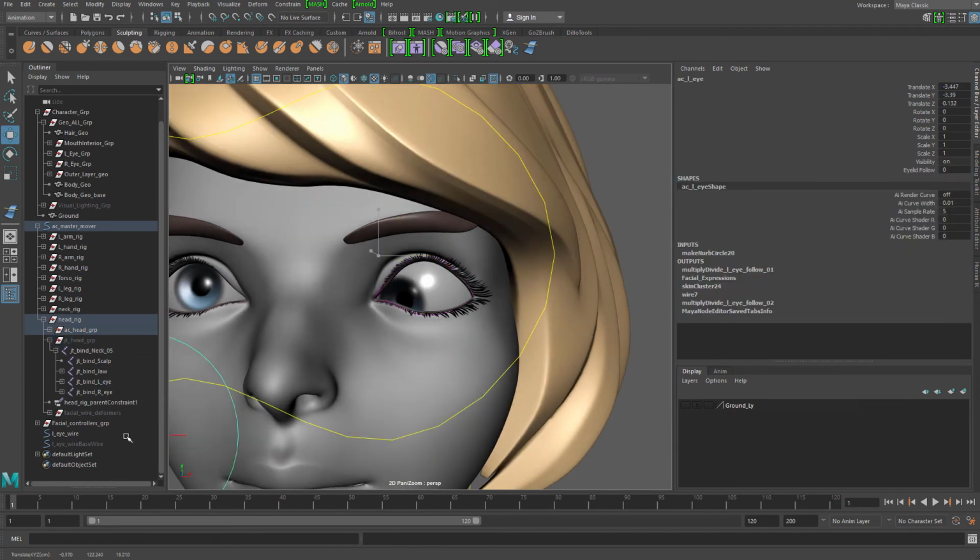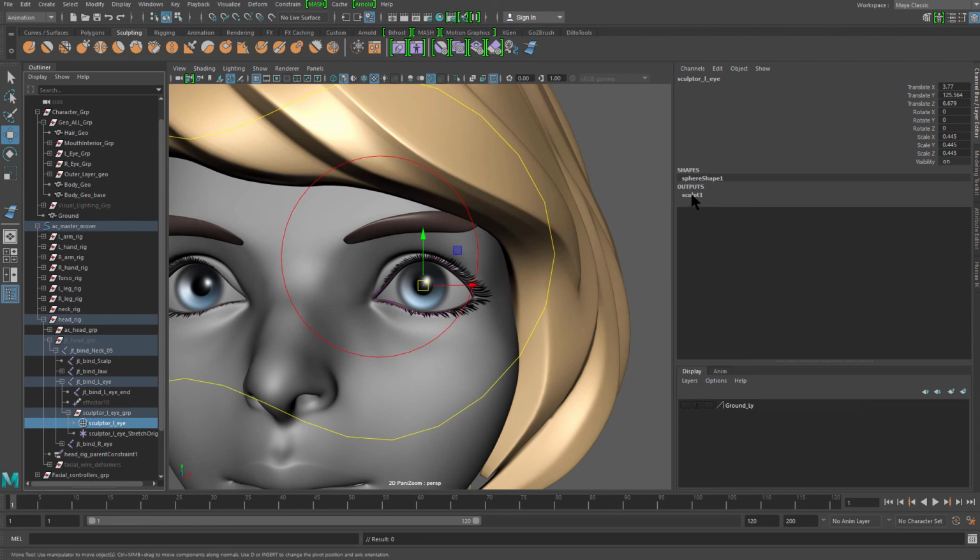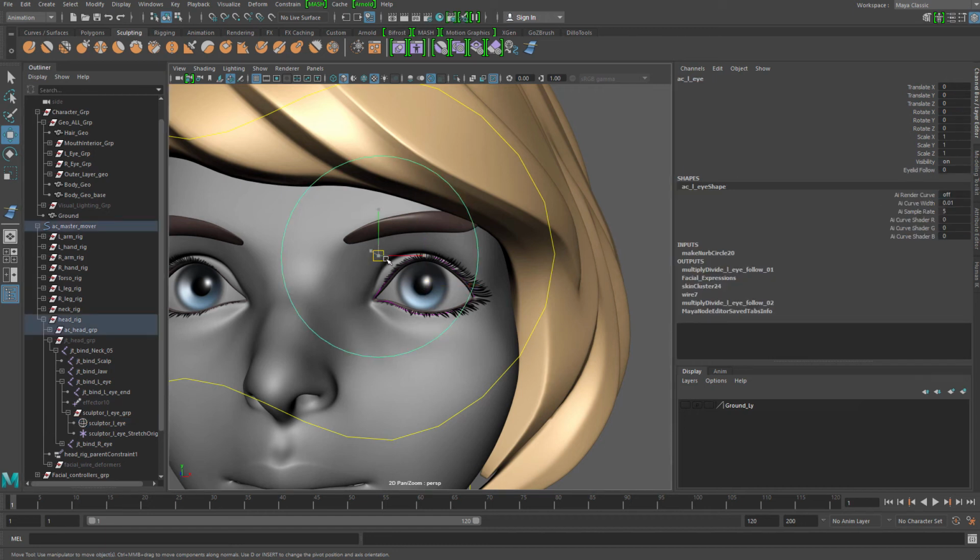If I drag my eyeball, you see now it's colliding a little bit, but not that much. To make it stronger, I can grab the sculptor again here and change the maximum displacement to 1. That way it can actually collide with the eyelid.